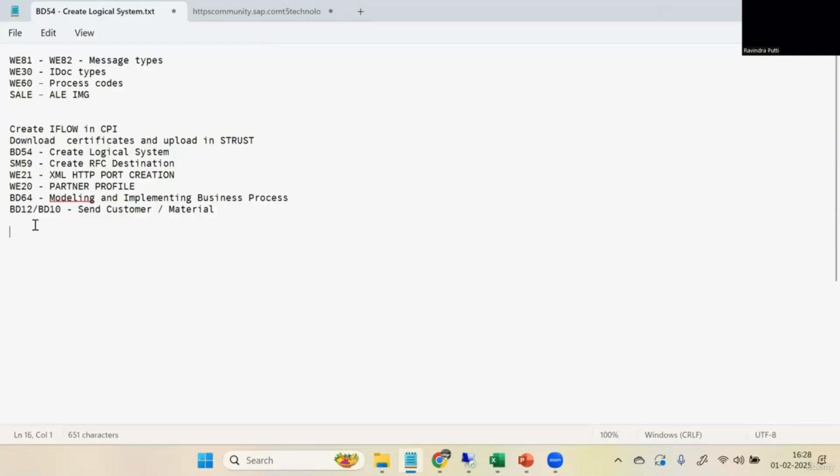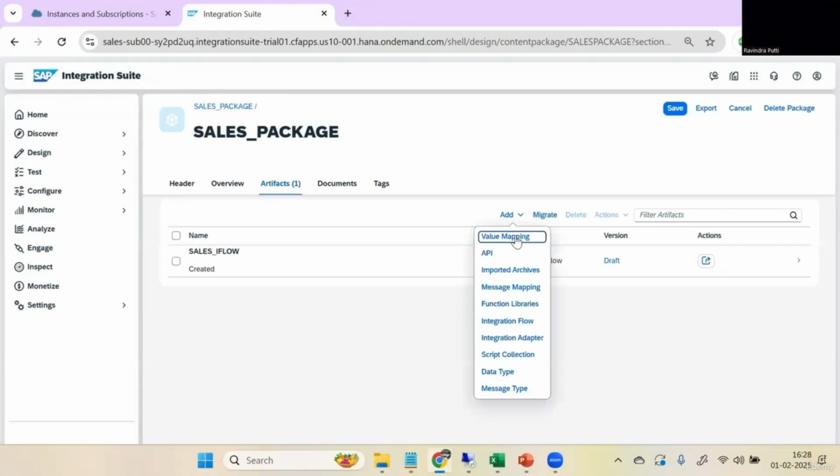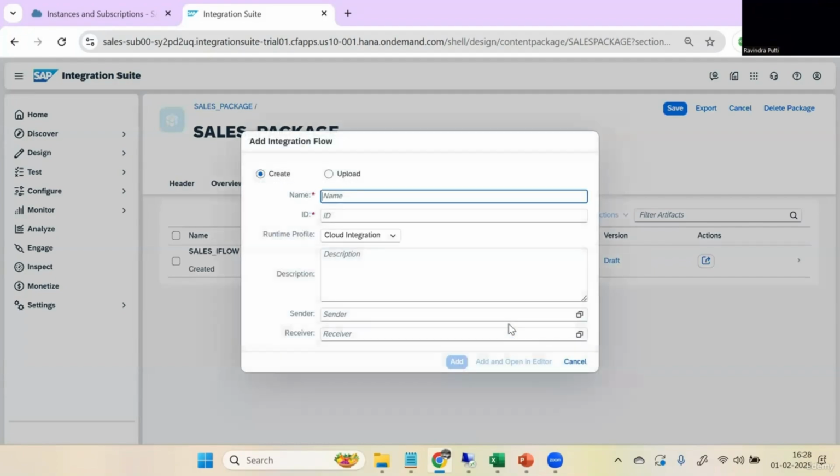So the steps which are normally required in this, I just wrote here step by step. First, you'll create one iFlow in your CPI, download the certificates and upload it in transaction STRUST. So come to edit mode, go to integration flow, give the name of the iFlow. For example, cloud integration underscore IDOC underscore iFlow.